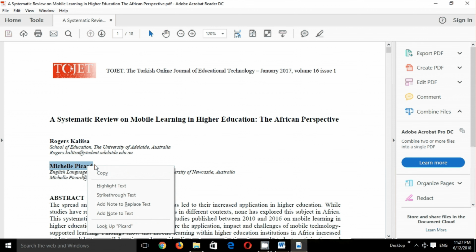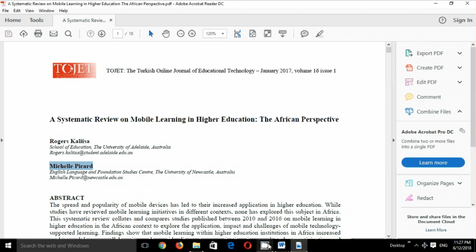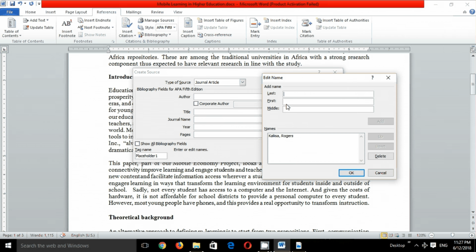So I copy the second author's name and paste it in the first name text box, and cut the last name, paste it in the last name text box and click on the Add button, and finally click on the OK button to add the author information to the author text box.